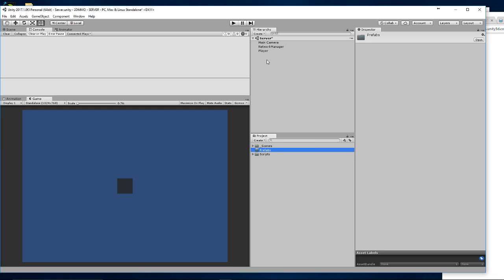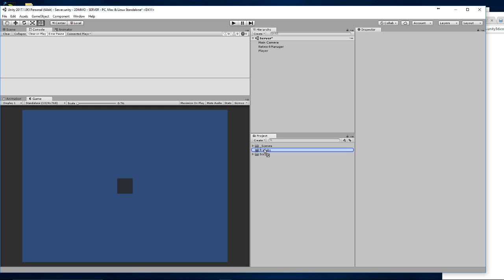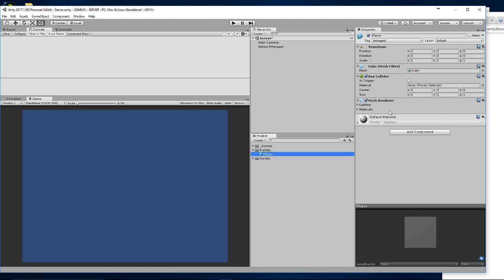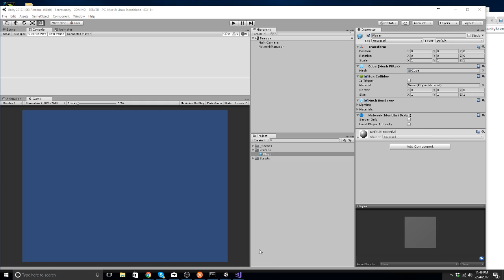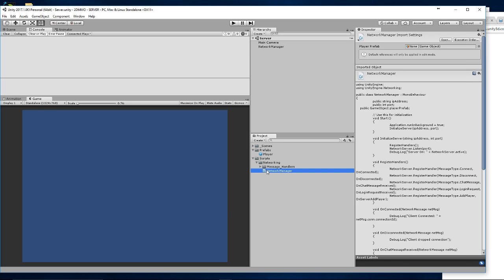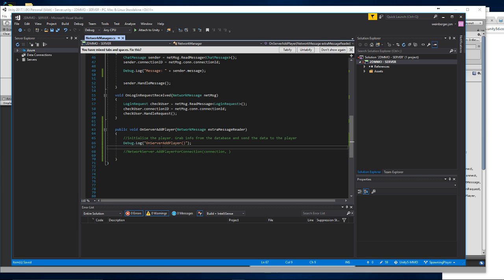Alright, we're going to go into prefabs here. Let's create our player. Delete him from here. I believe he does need a network identity. Okay. Alrighty. Let's head back into our network manager. Let's add this player prefab. Save the scene. Head back in here. On server add player will get called.